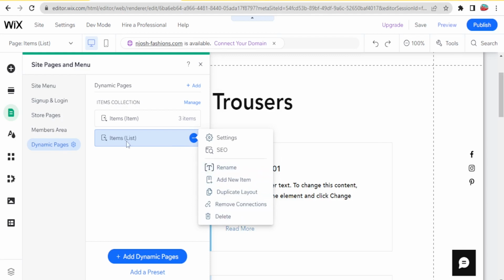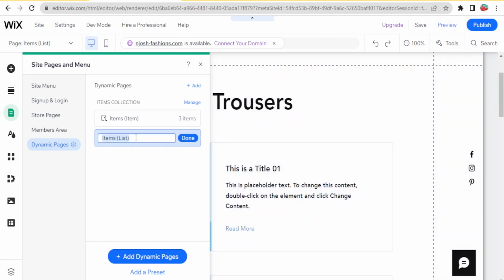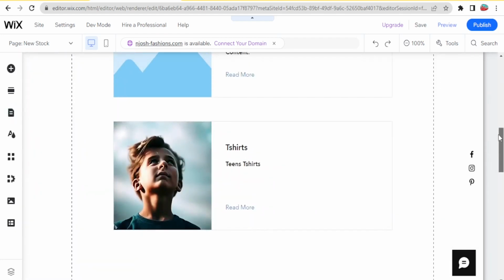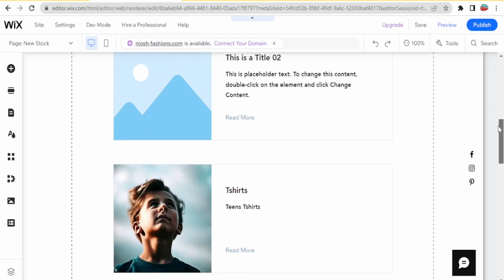For instance, if I want to rename this items list here, I click on rename. Then I'll call my dynamic page new stock, or maybe available stock. Then I click on done. So you now notice our dynamic page has been named new stock. And so that is how you add a dynamic page on Wix.